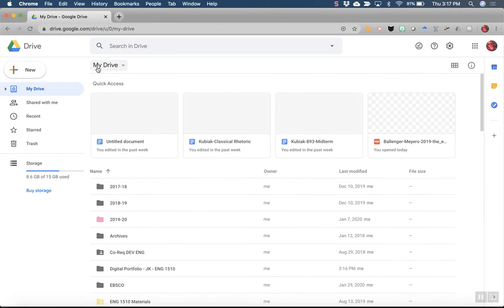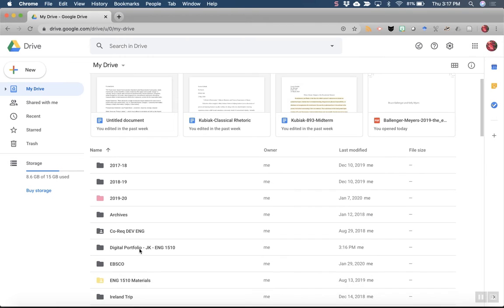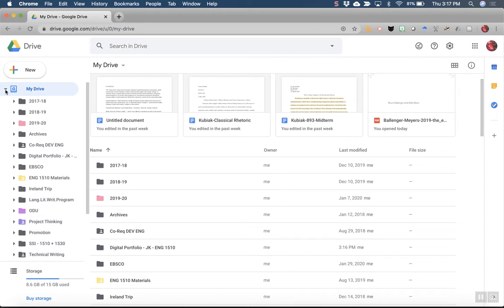So what I'm going to do instead is go back to my drive, sort of my home base here. Again, I've got my digital portfolio here. I'm going to click over here where it says My Drive underneath the New button. There's this little drop down arrow. This gives you the same access to the same materials that you have over here. It's just that you can sort of see how they've been indexed a little more easily over here.